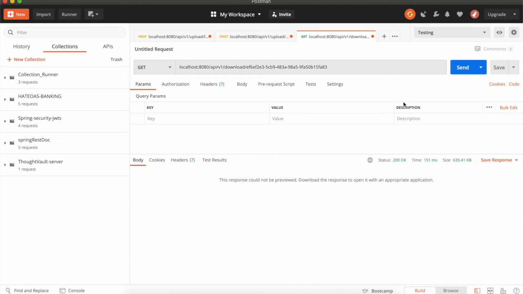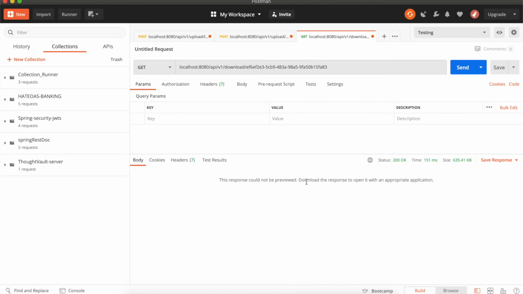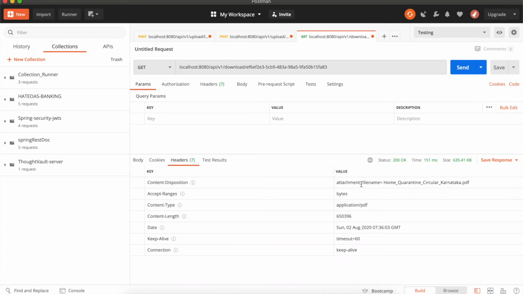So this time when I do send, it says 200. Okay, and they said this response could not be previewed. Download the response to open it with an appropriate application. And if you go to the header section, it will have this Content-Disposition which says attachment. The type is attachment, and the file name is, this is the PDF file. The content type is application/pdf.